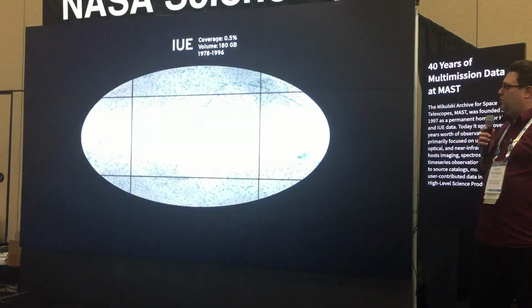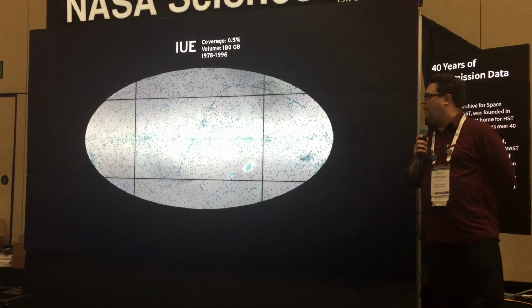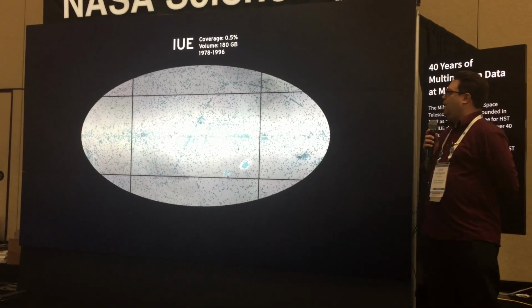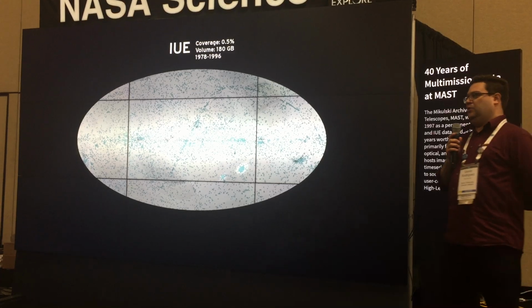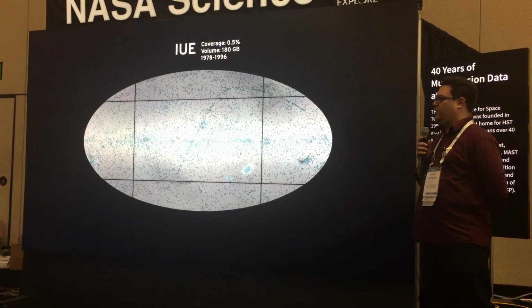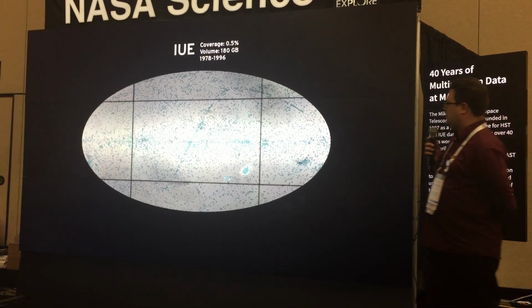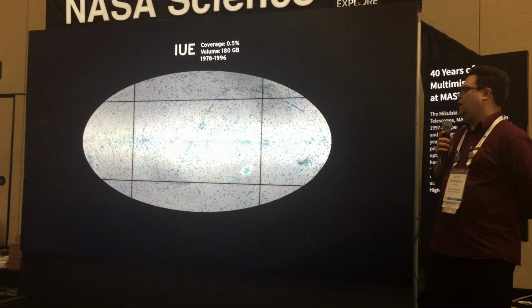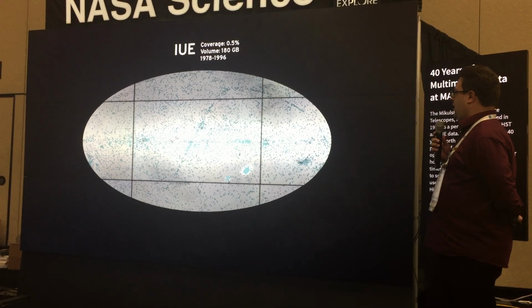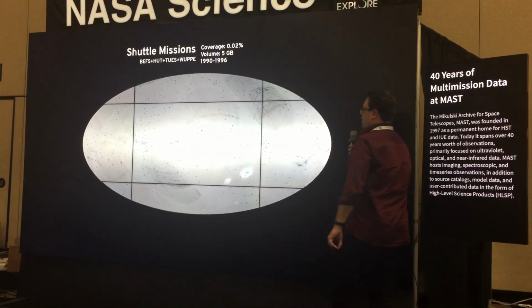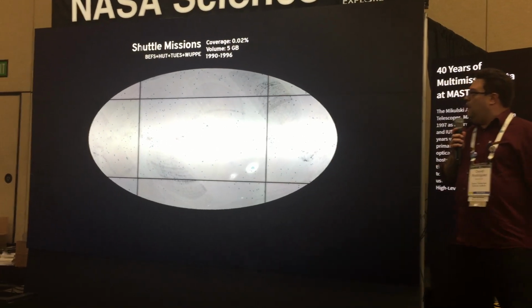So let's get started with this movie, and let's get started with the beginning of it all, the International Ultraviolet Explorer, IUE. Back from 1978, it was expected to run for 3 years and ran for 18. And it covered quite a bit of the sky at ultraviolet wavelengths. You can see, for example, here are the Magellanic Clouds for reference, as I was mentioning earlier.